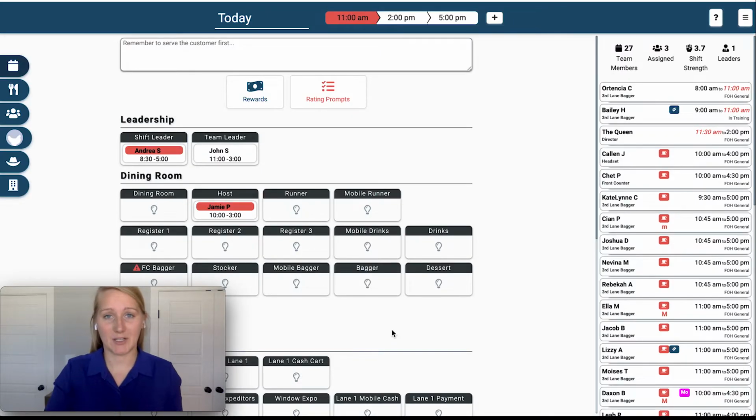Let's dive into some details: the layout selector here at the top of the page. So right now we're viewing today's date along with the standard 11, 2, and 5 p.m. setup times that are automatically created within the OneClick app. But let's make some adjustments.